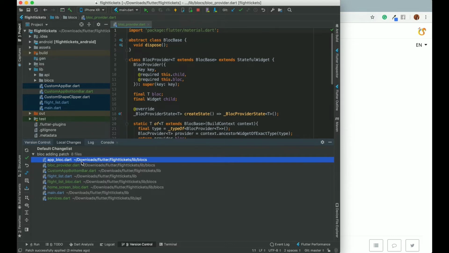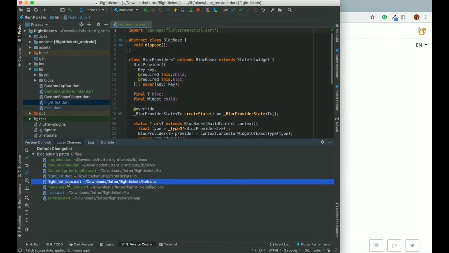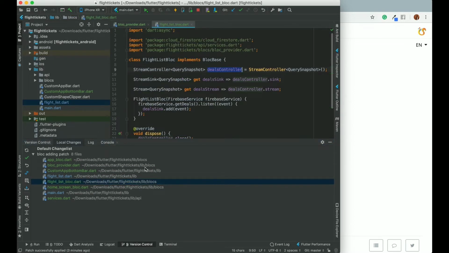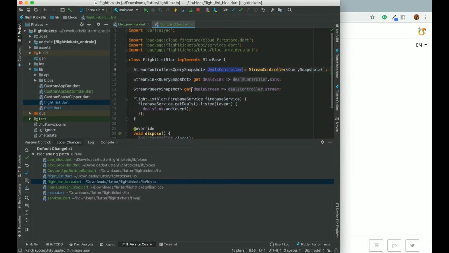So there are two blocks. First is the app block, which is for both the screens: main.dart, home screen, and flight list. Second is our flight list block.dart. So these two files I have added. Flight list block basically only has deals to work with. Don't get confused, don't take it heavy, it is very easy to do.